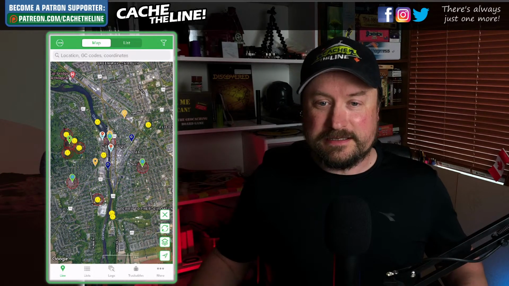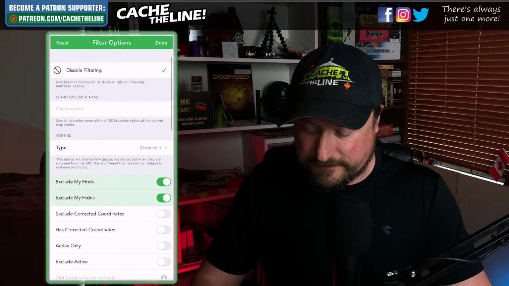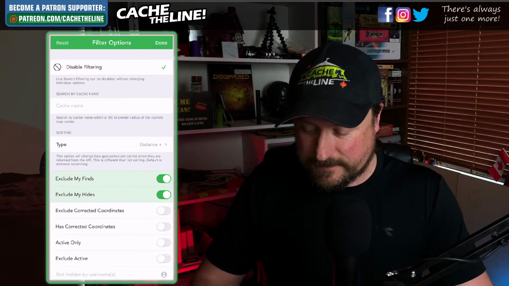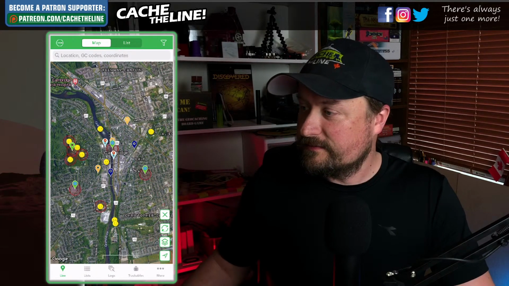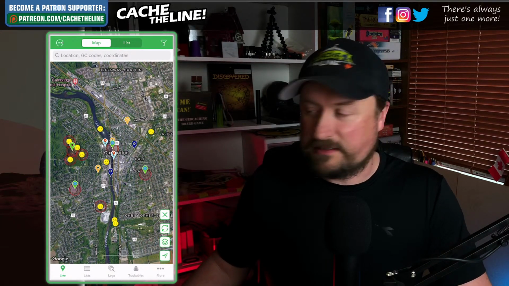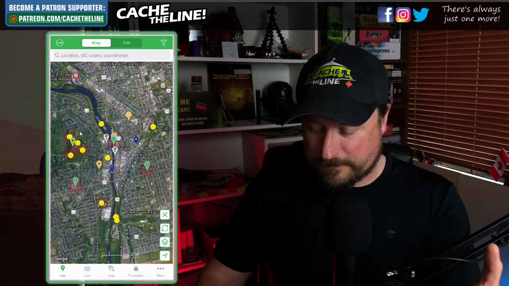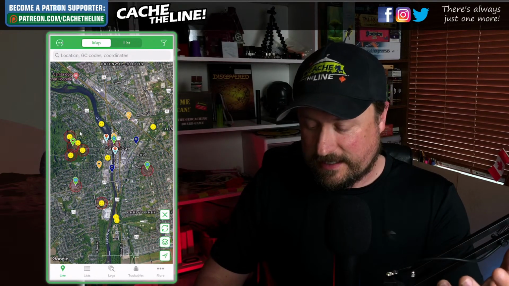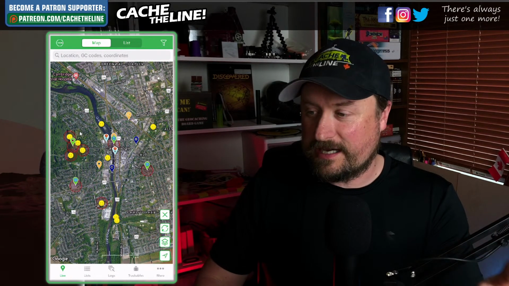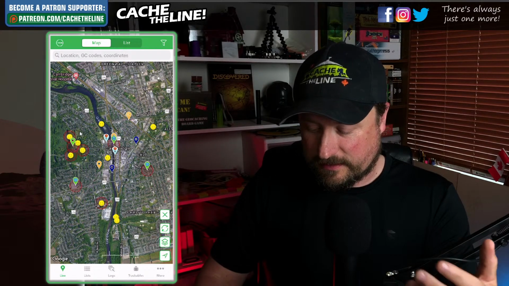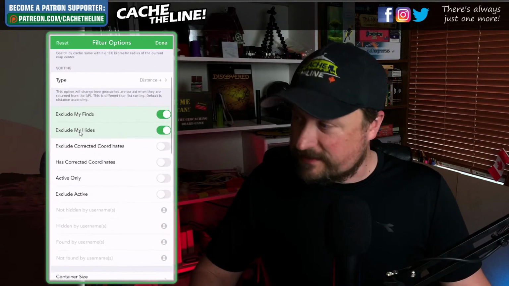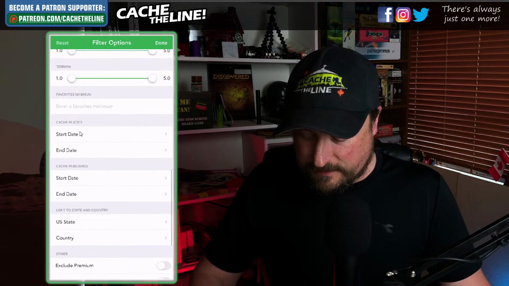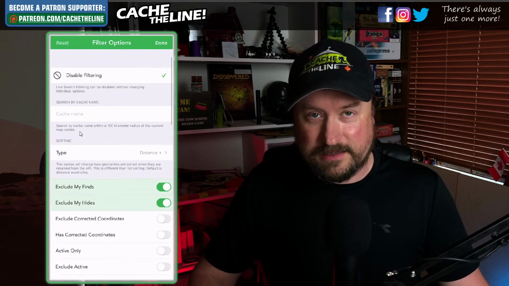Now, the fun part here is with the filters. If you'll notice, I have disabled all of my filtering, and that has brought up basically a list of all of the icons that are within the range that I've chosen. Because Adventure Labs don't have the same properties as cache listings, and because the live API that Cachely uses for searching requires those parameters, none of these additional parameters really apply to Adventure Labs.